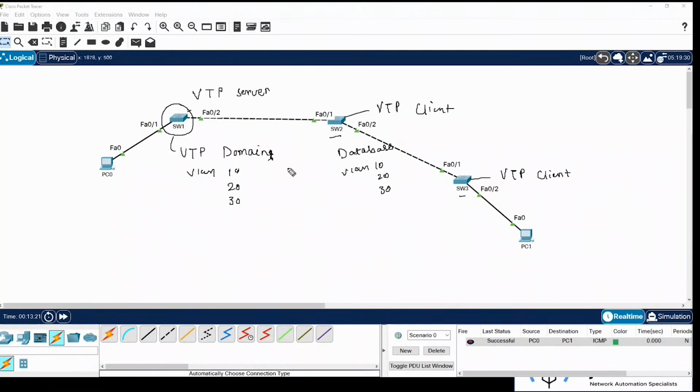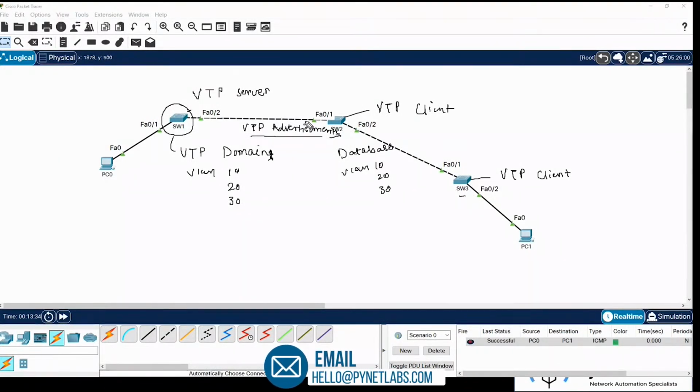In order to advertise these, it uses VTP advertisements. These details are carried by VTP advertisements, and all of the switches in the topology will copy the details into their databases. Do you guys understand how this works? Let me know if you have any doubt. Perfect. I hope everyone is good with this. Now we will understand how the configuration looks for VTP.